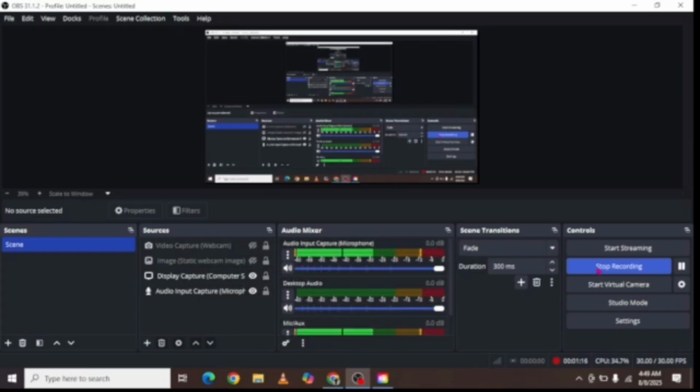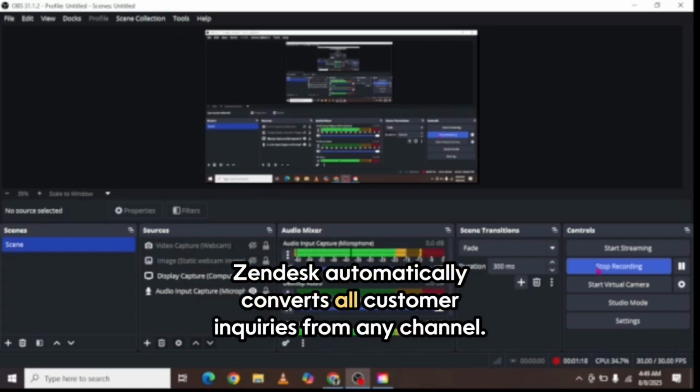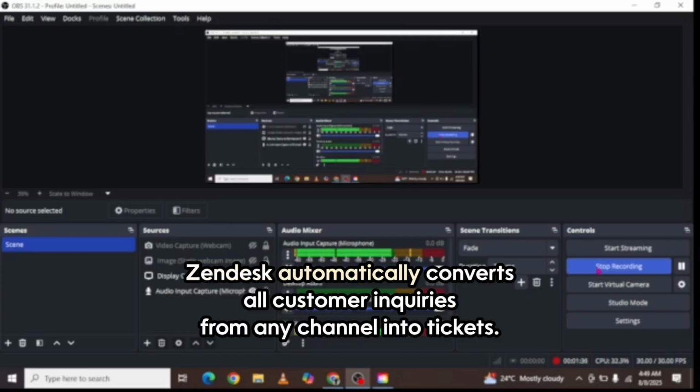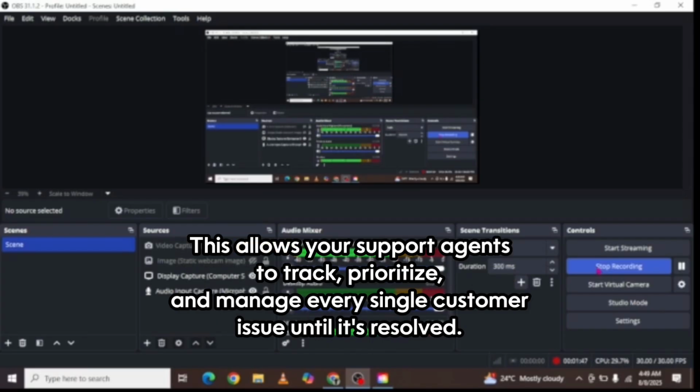How does it do this? Zendesk automatically converts all customer inquiries from any channel. By channel, I mean emails, calls, WhatsApp messages, Facebook messages, and so on. Zendesk automatically converts all customer inquiries from any channel into tickets. This allows your support agents to track, prioritize, and manage every single customer issue until it's resolved.